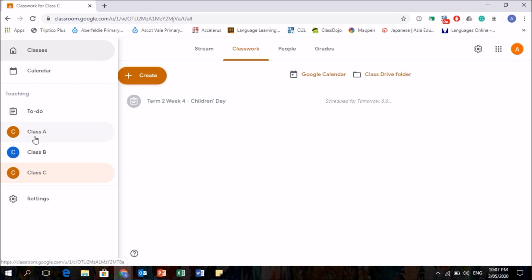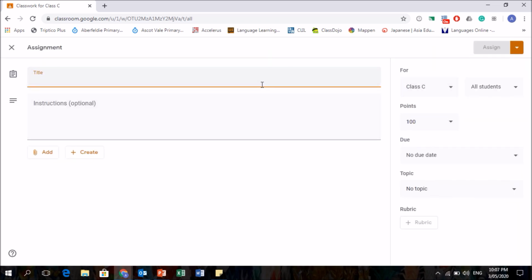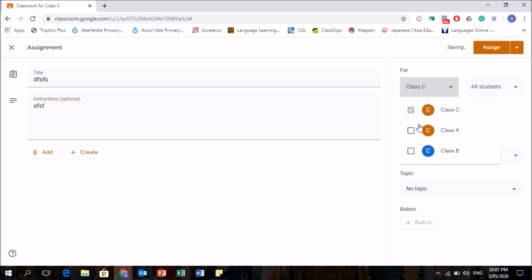Now, when you're assigning a task, but you're not scheduling it, you can click assign, and you can actually assign it to all the classes that you want to give it to. So when I click assignment and I want to assign it, I can actually assign it to all 3 classes, since this part is not grayed out.